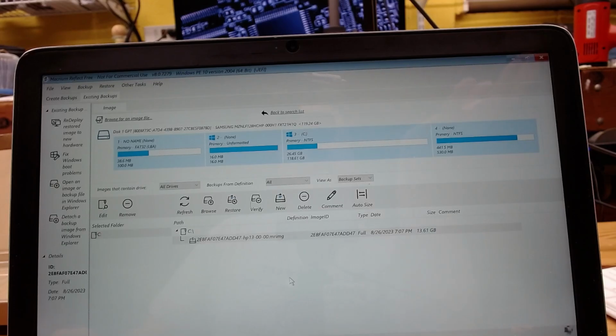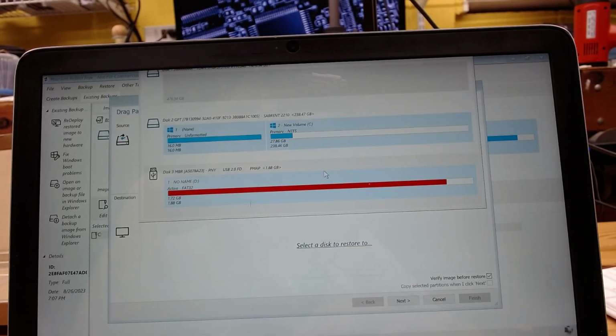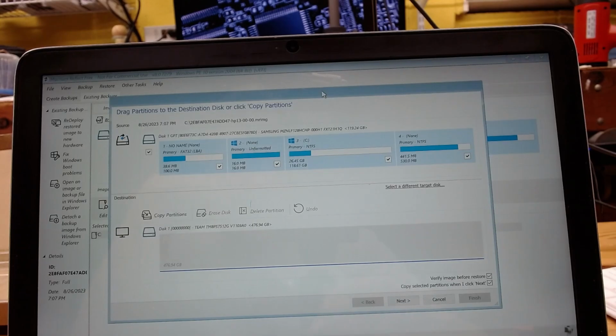Anyway, so we're back here. I'm trying to restore the image. So we're going to go ahead and get through the process here. We're going to select the image, obviously. We're going to do the restore here. We're going to select the disk to restore. And way up here at the top, you can barely see, is the new drive. So it was there. I just didn't see it.